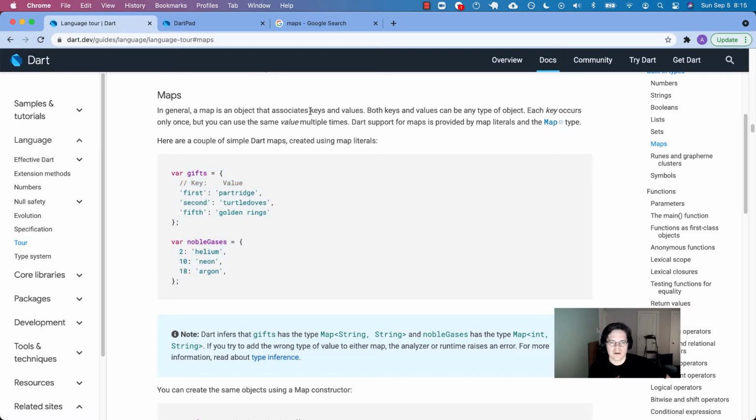Okay, you have keys and values. The key is the thing on the left, and the value is on the right. All right, so both keys and values can be of any type of object. Okay, so here you see you've got a string. Down here they're using a number as a key. The important bit is that each key occurs only once. Each key occurs only once, but you can use the same value multiple times.